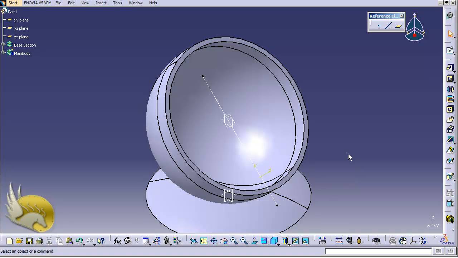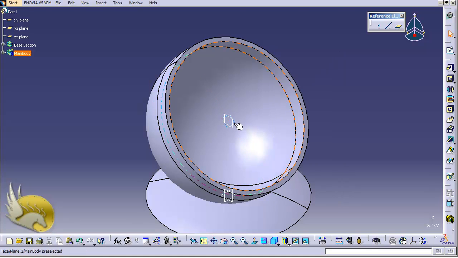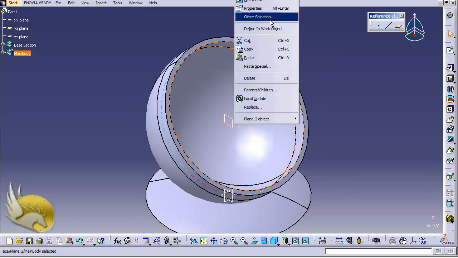Now I need to create some other things. First of all, I need to hide these, and the plane that I just used is going to be hidden.